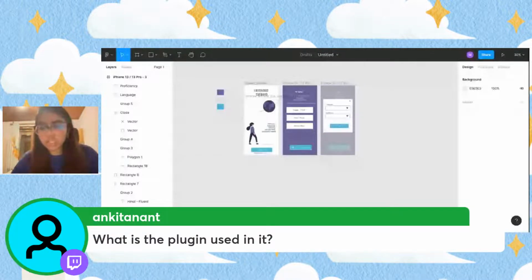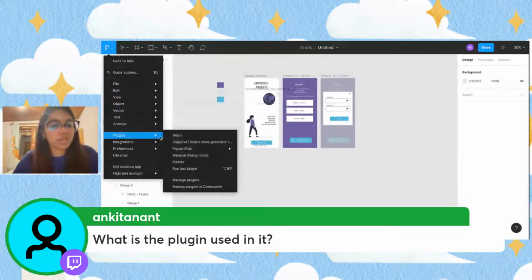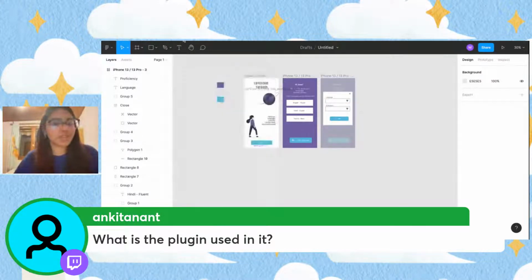What is the plugin used in it? Oh, so the plugin that I used for the fonts, if that's the plugin you mean, then I was using Material Design Icons. And if you were asking about something else, then I have not been using any plugin apart from that.